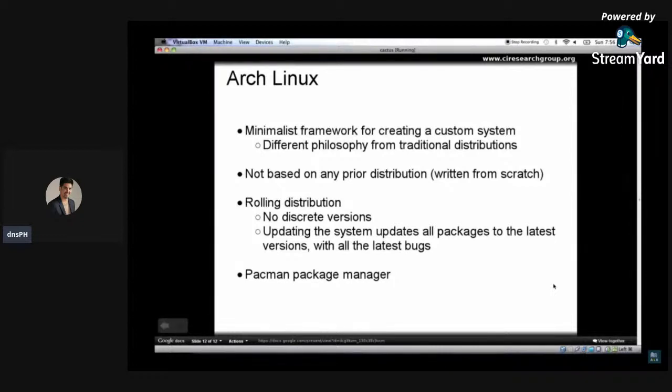There are not discrete versions of Arch Linux. Every time you run a system update on Arch Linux, you get the latest version of the operating system, along with the latest version of all application packages and all the latest bugs. And the Pacman package manager, which was written from scratch for Arch Linux, is used to manage the software. So these are just a few examples of different Linux systems, different Linux distributions that can be used with a highly scalable Linux kernel.